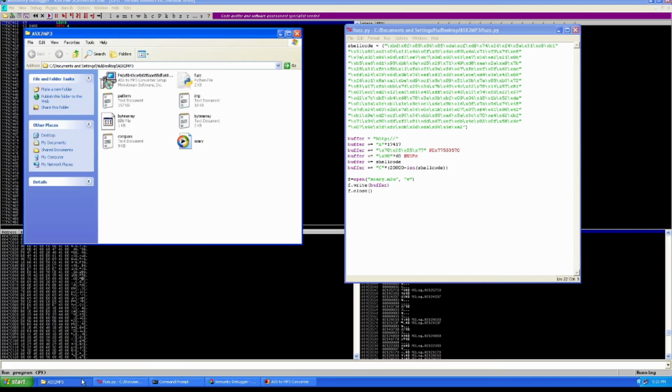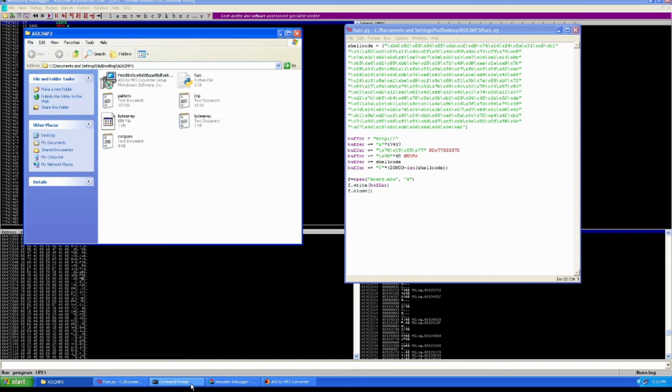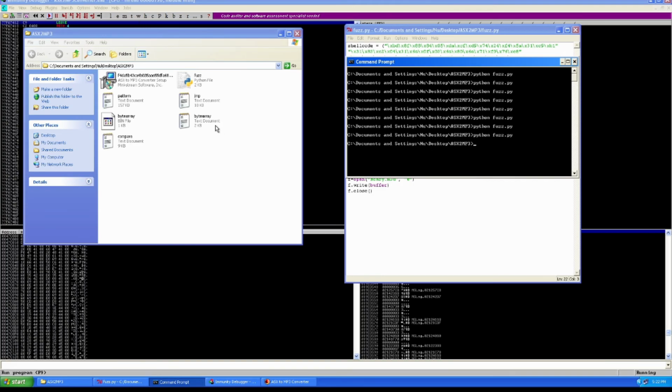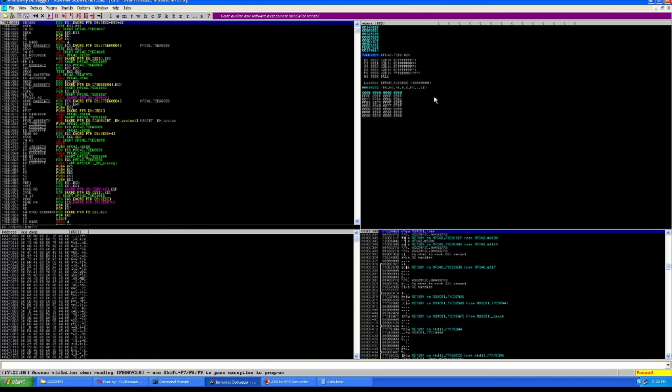I believe I've already created the file. I did, but for sanity's sake, let's delete that. Let's go ahead and run it again. We're going to put this program in, and as you can see, we've popped a calculator.